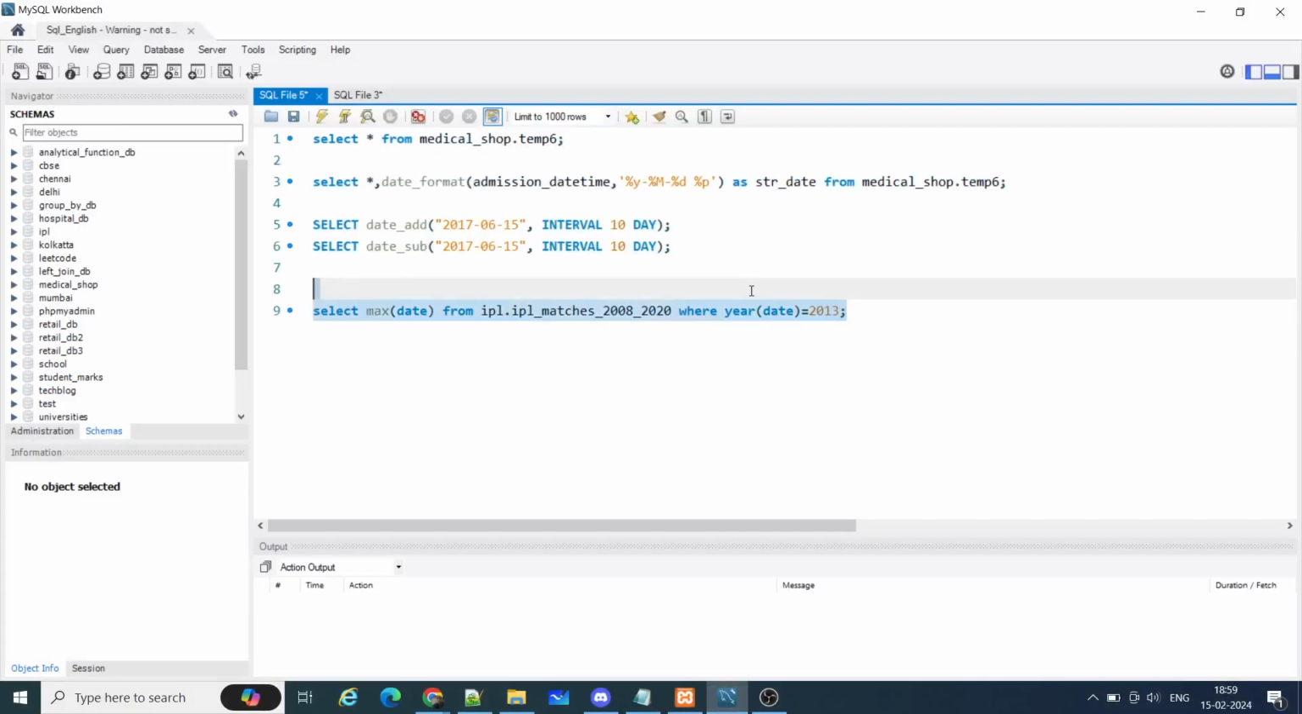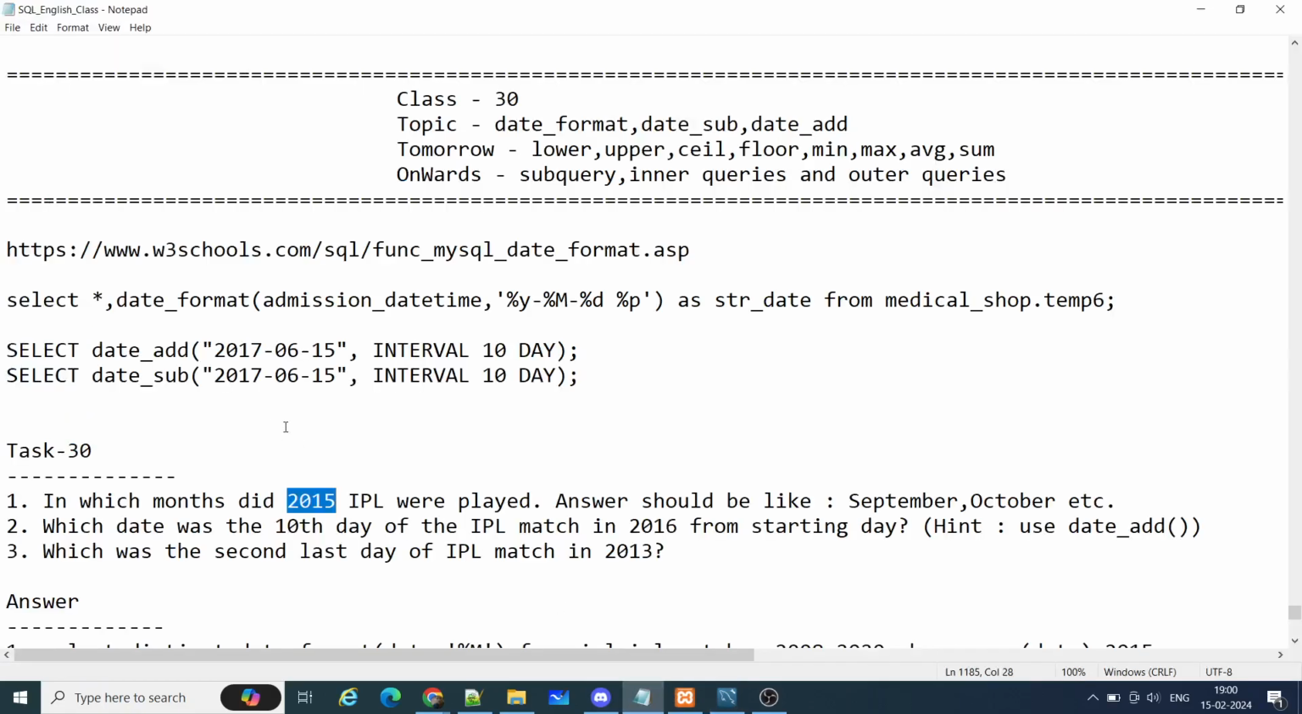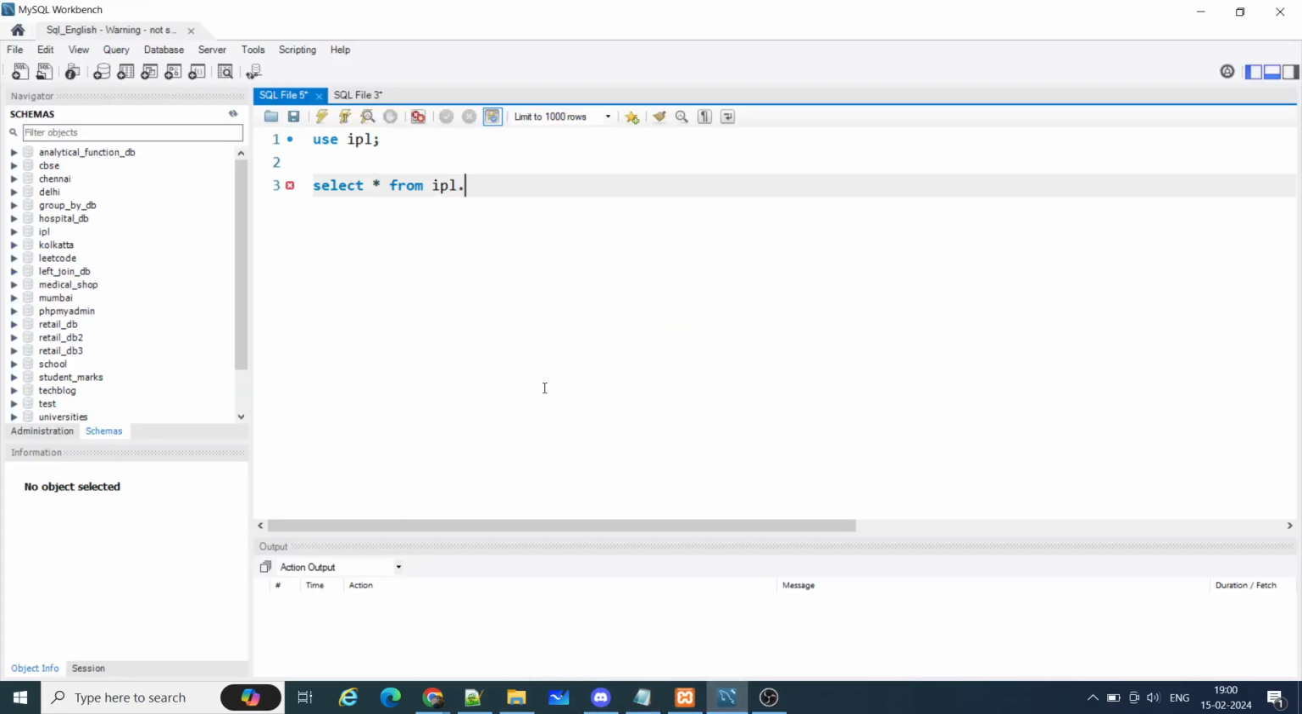The thing is very simple. Go to use IPL. I'm just selecting star from IPL dot this table name. What was the table name? IPL matches. Okay, this was the table name. I hope the viewers who are watching this video have downloaded and installed the data set and loaded both the IPL files on your system. If you are not able to load the data set, kindly watch my video number 28.